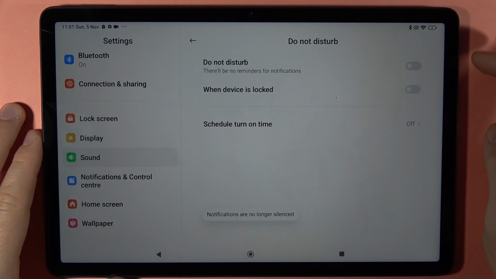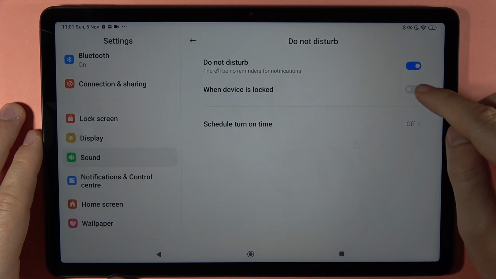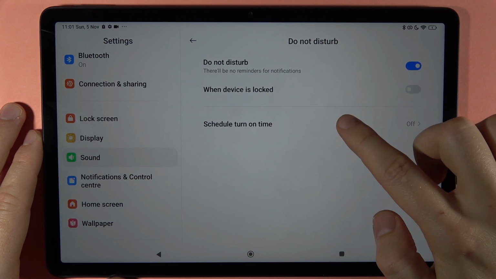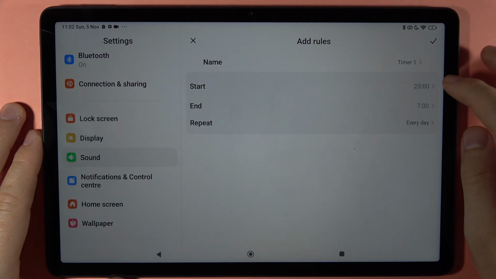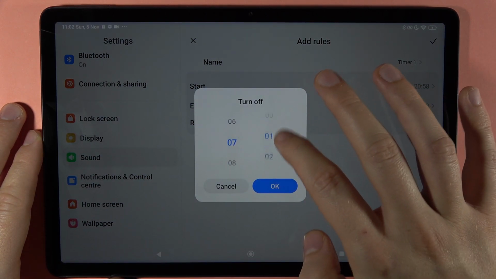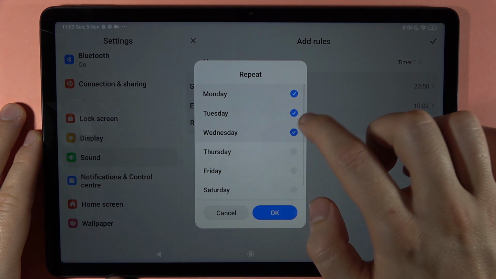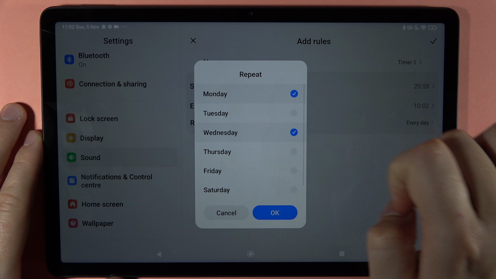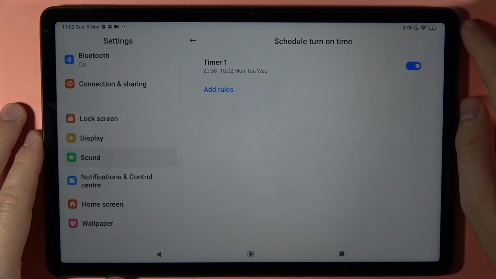And if you click also on the name of it, you will be able to adjust this switcher. When you click right here, you will turn it on when the device is locked, and you can also schedule to turn it on at an exact time. So we can set the start time and also the end time, and also the repeat. So for example, if you only want this Do Not Disturb mode to be set up from Monday to Wednesday, you can do this like that. Then click OK and tap on this right upper corner to confirm.